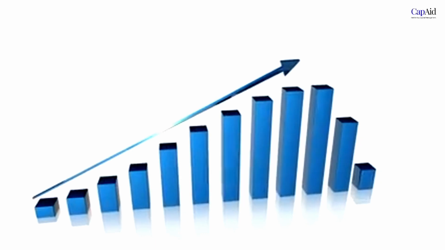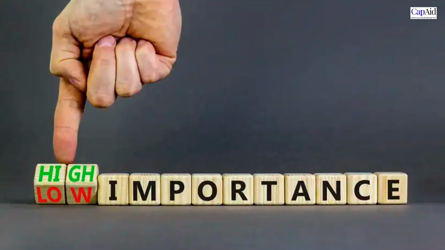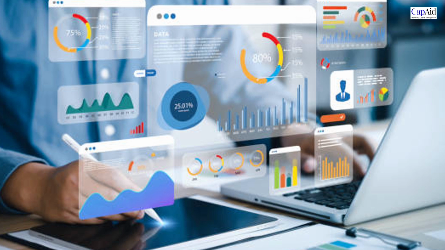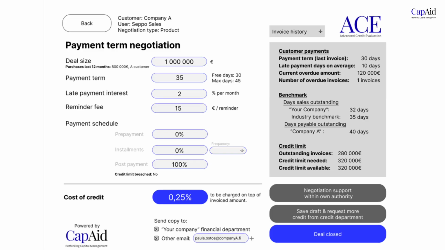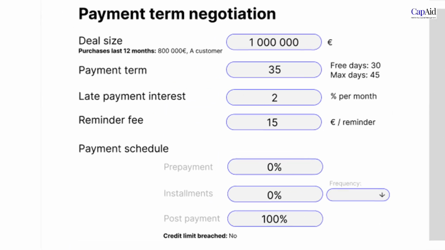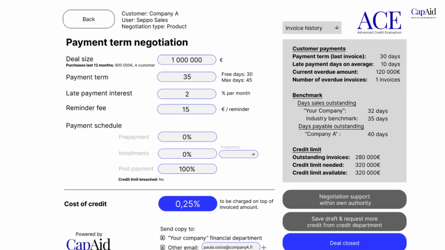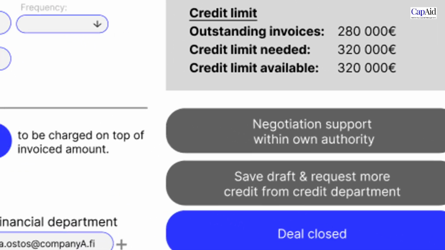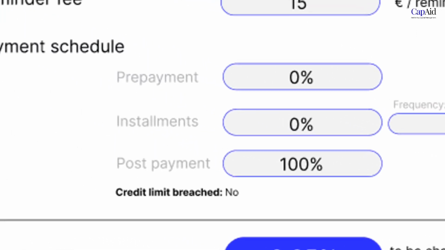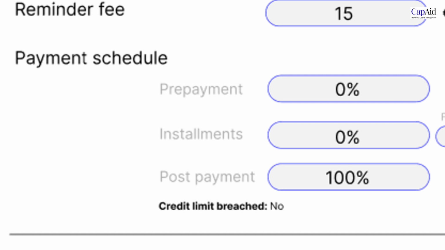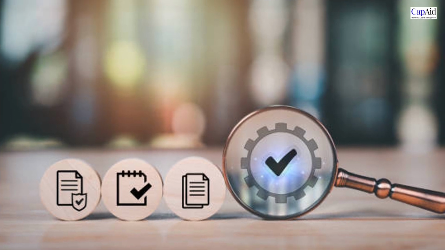This will set certain parameters based on the importance of the customer. Based on your policy, ACE calculates the terms the salesperson can offer the customer. Here, the policy gives a payment term of 30 days free of charge and a maximum of 45 days. Within these limits, the salesperson can negotiate and close the deal. If needed, you can also divide payments into prepayments, installments, and post-payments. This schedule is mostly used in project sales. This feature ensures that ACE can be used for all kinds of sales, and all the rules are set in the policy depending on what you prefer.